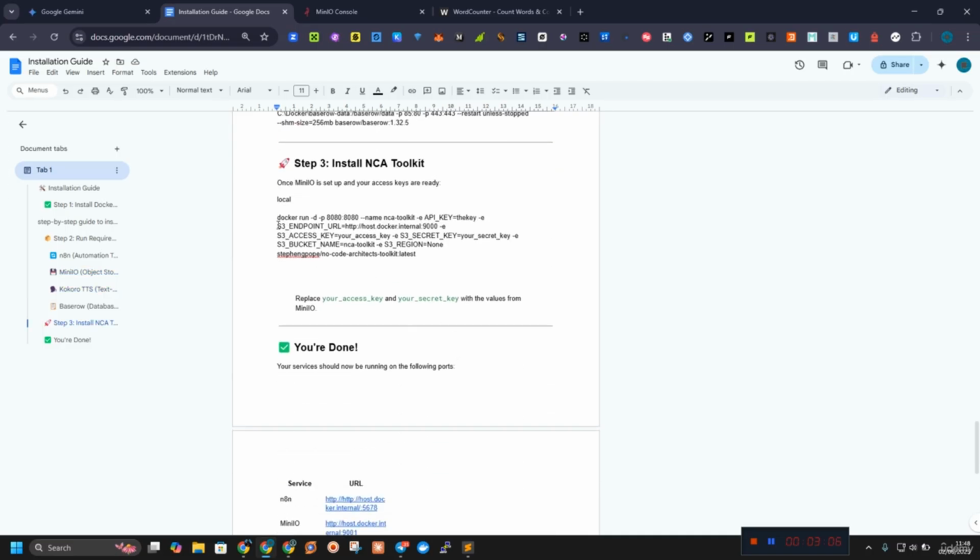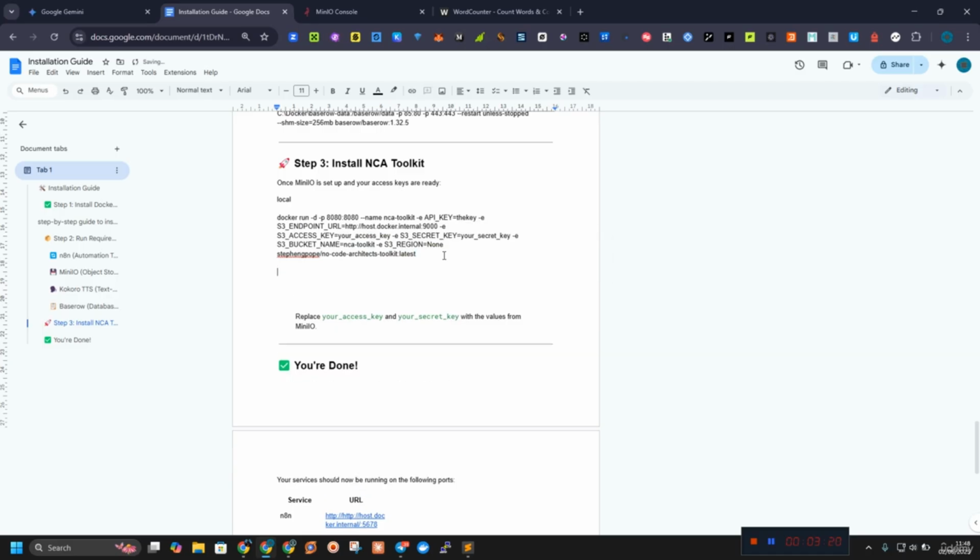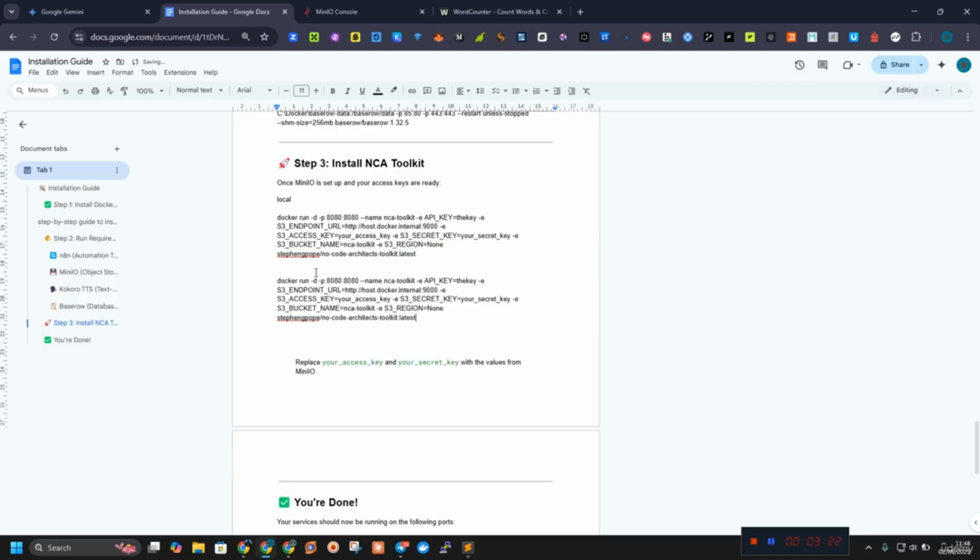We are running this step 3, which is NCA toolkit. So what you are going to do right now is copy this. If you are using this, this is local and this is for VPS. Okay, let's go for the VPS part. This is what the VPS you can change it on to localhost. Okay, change it on to localhost.